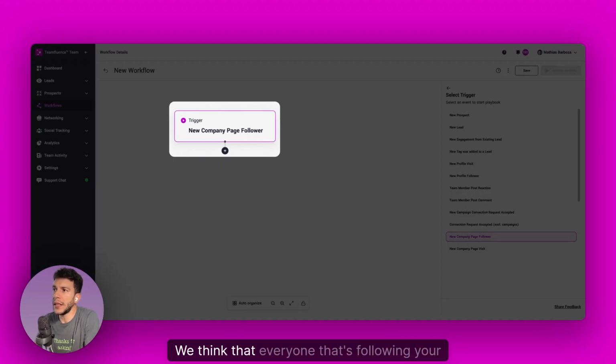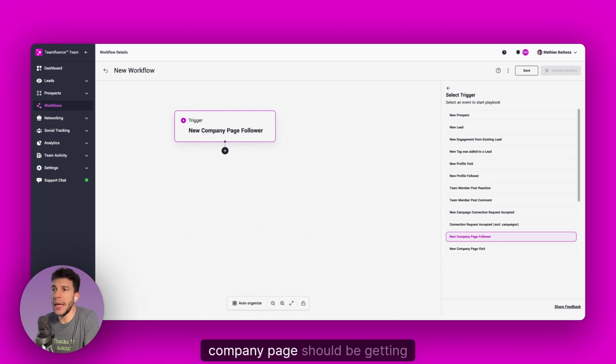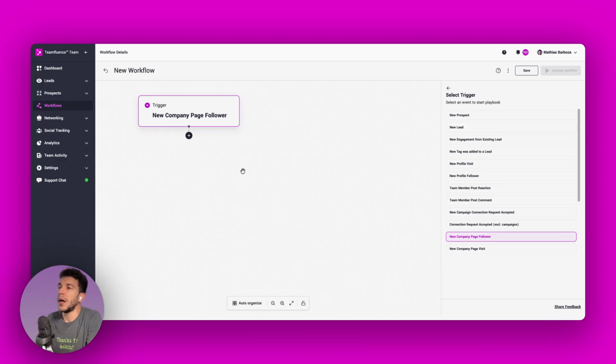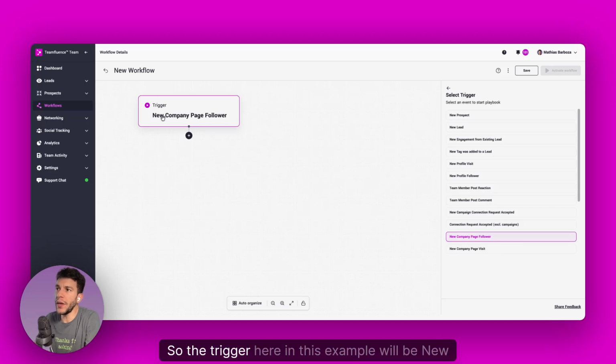We think that everyone that's following your company page should be getting something, either a message or a connection request. If someone is following your company page, then you should be acting and doing something. So the trigger here in this example will be a new company page follower.